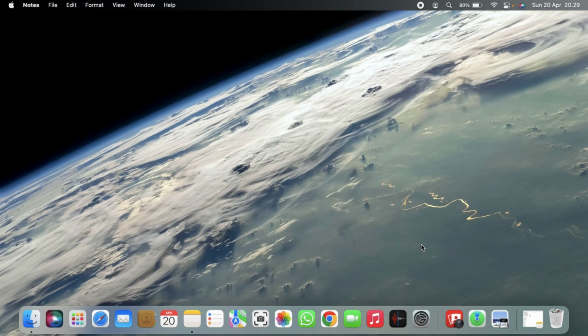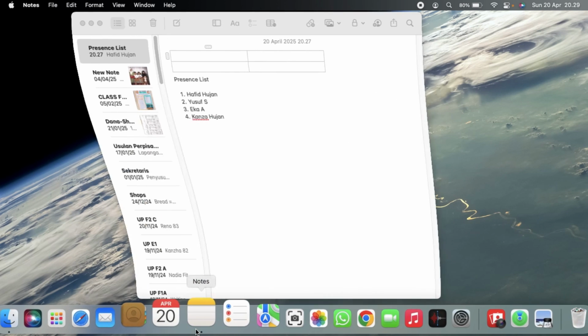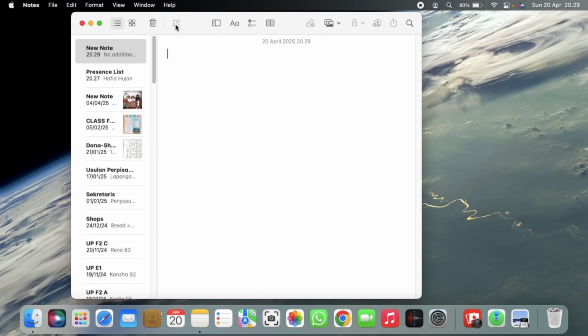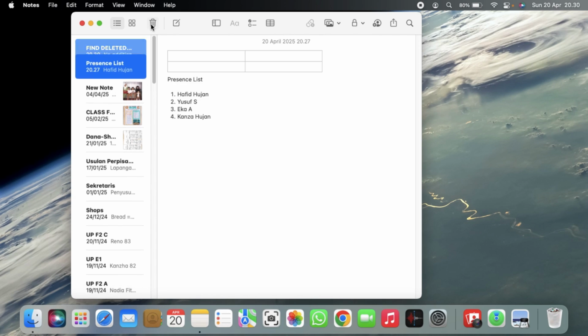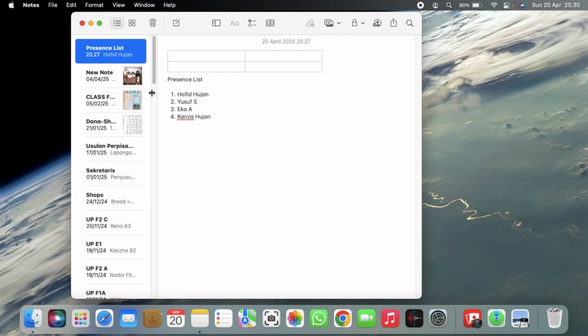It's so simple. First we have to open our notes. For the example, we'll try to create a note like this. Find deleted note. Okay, and I will delete this note like this. So it disappears from this notes list.